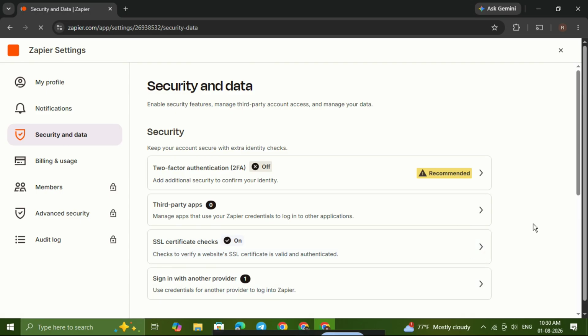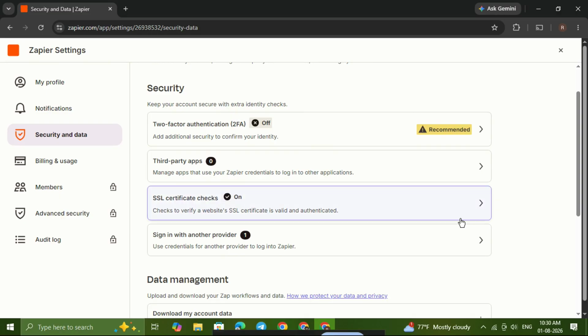Now, scroll down through the page until you find a setting called SSL Certificate Checks. This option controls whether Zapier validates SSL certificates when it connects to services over HTTPS. SSL, or Secure Sockets Layer, helps verify that a secure connection is using a trusted and valid certificate.